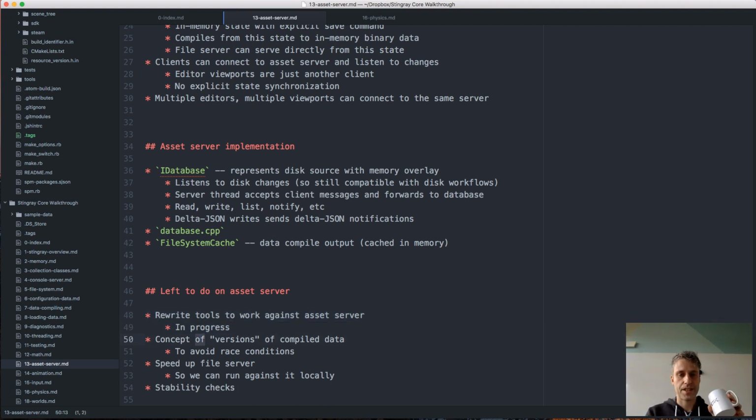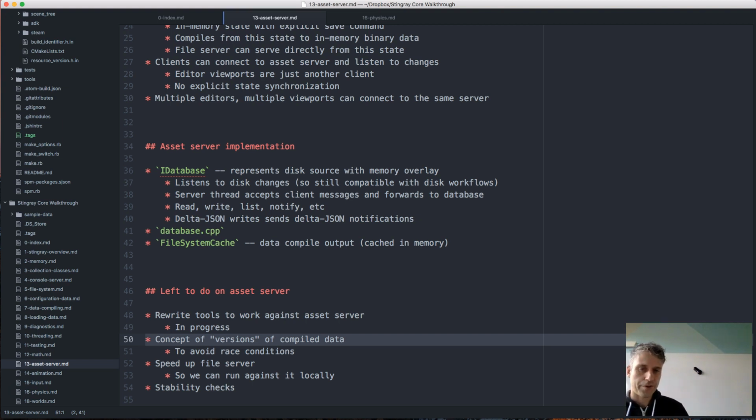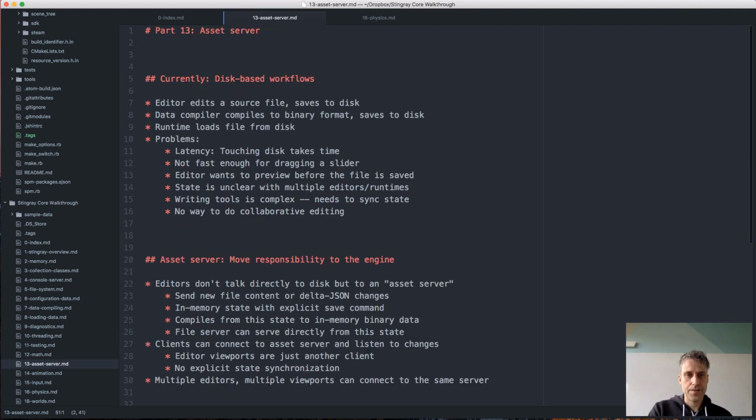Left to do on the onion side, one thing left to do is to start dealing with the concept of versions of the compiled data. As I said before, we have this problem when we have multiple editors and multiple runtimes all reading and writing the same compiled data. That leads to all kinds of race conditions and crashes and file locks and so on, which is really bad. So we need to get away from this.